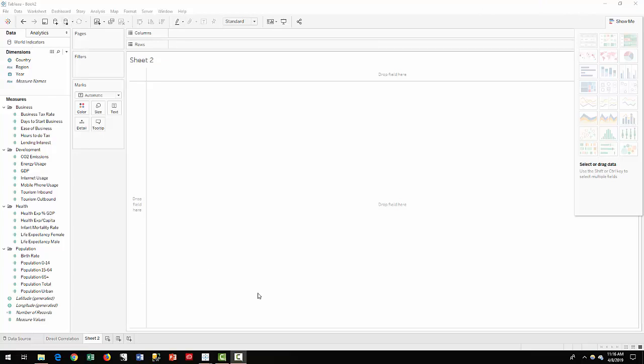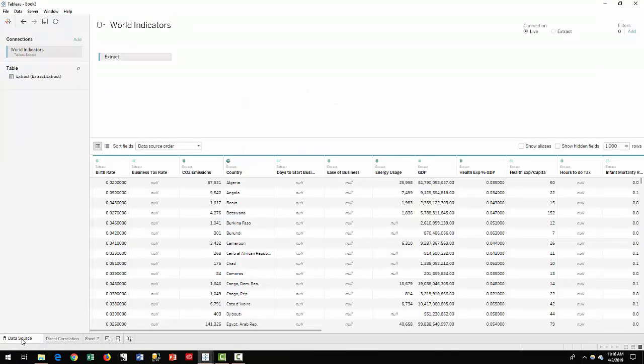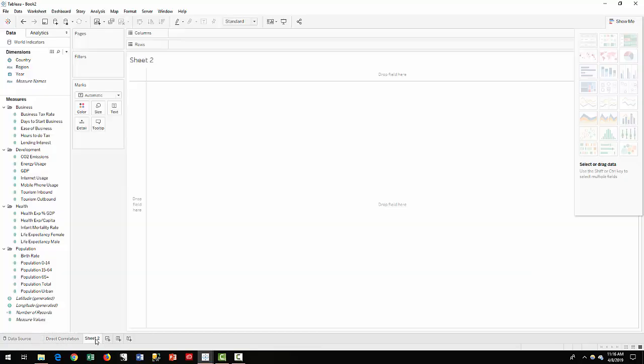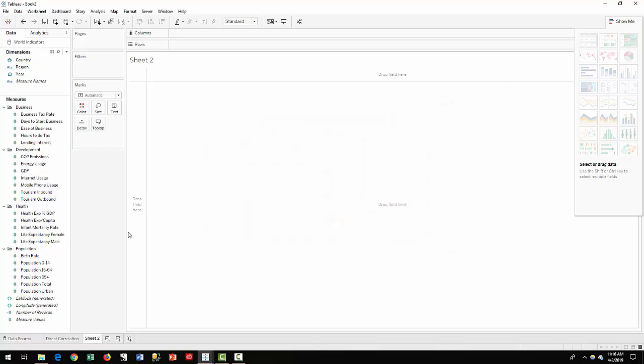I'm still connected to it from the direct correlation. See that? Here's the data source. I'm clicking that. There it is. This, FYI, by the way, this thing right here is just showing the data. It's the same thing as doing this. You can view it any way you want. But here it is. That's the underlying data.